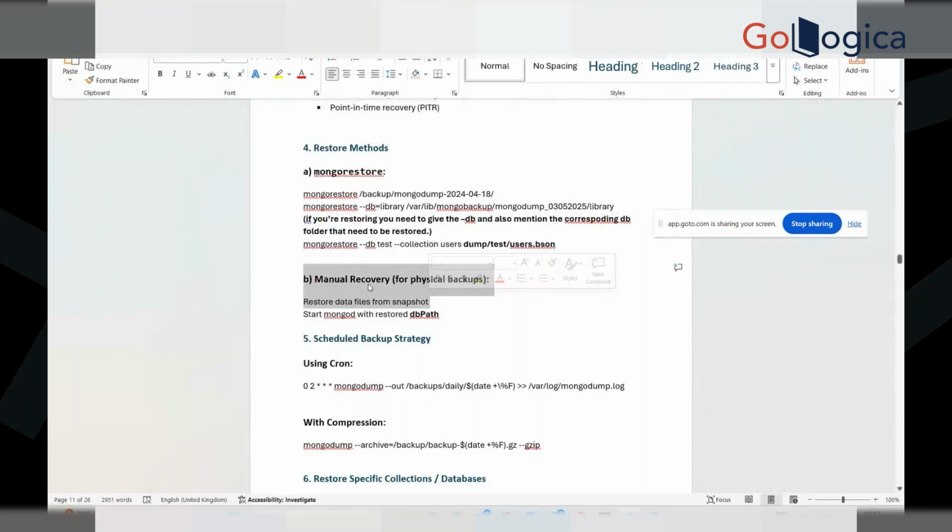So for restoring a snapshot, we need to stop the database, and then we need to restore the file system, and then we need to change the data path in your configuration file, and then we need to start MongoDB. You got my point?